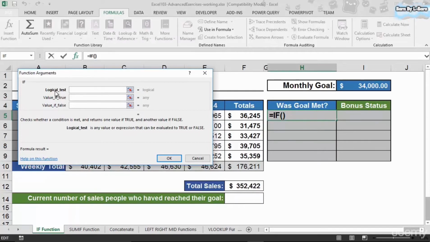So for my logical test, I want to know if F5, I'll click in that cell, this is H. James's total. If F5 is greater than or equal to, and I'm just typing those in, I2, or what did I call it? Monthlygoal. So there's our logical test. This is what our condition is looking for. If F5 is greater than or equal to monthlygoal.